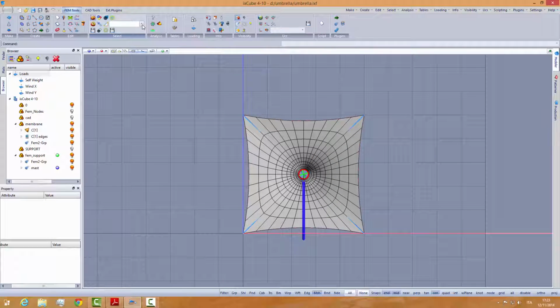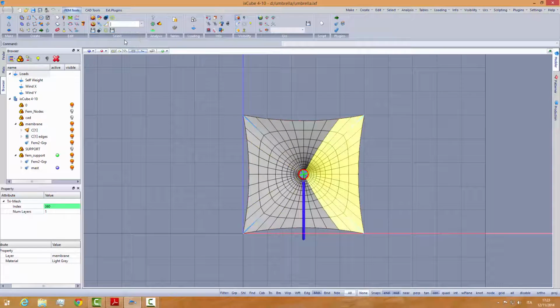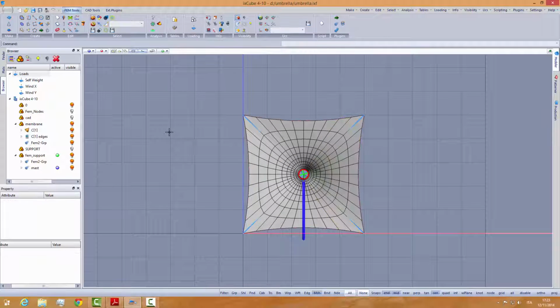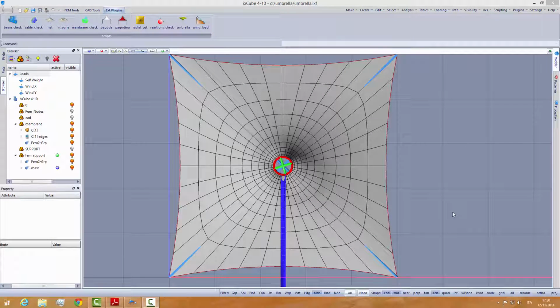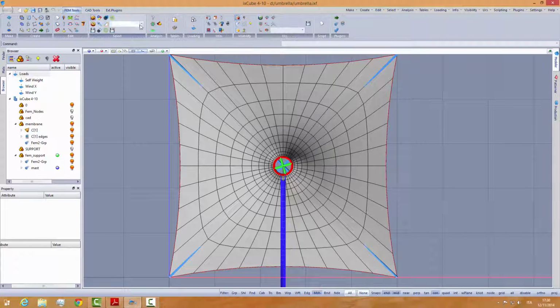So we have made 4 selection sets. As you can see, as I recall these selections, we can see the selected area. In the same way, we have made the other selections for the epsilon direction. So these are selection sets, and we can go on applying the wind loads on the membrane.